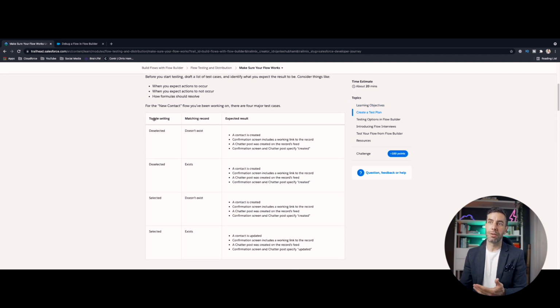In other words, okay, what's the setting of the toggle that I've got? And that's in that screen flow. Is it on or is it off? So if it's deselected, off, and the matching record doesn't exist, I would expect the result to be a new contact's created, a confirmation screen including a working link to the record, and so on. And it's covering every different scenario. Selected, deselected, record exists, record doesn't exist. And that is really what testers are really great at doing.